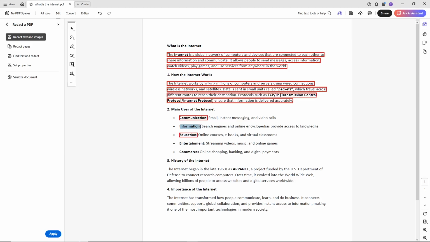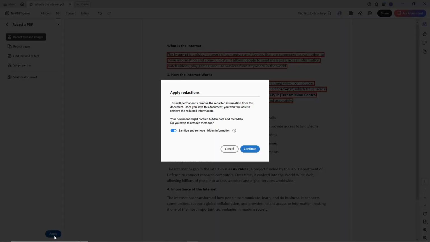When you're satisfied with your selections, look at the bottom left and click Apply. This is the crucial step that actually removes the information permanently. It's not just hiding the content, it's completely erasing it from the PDF file.